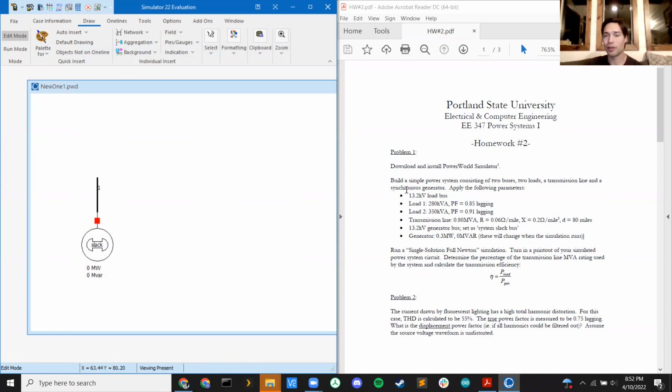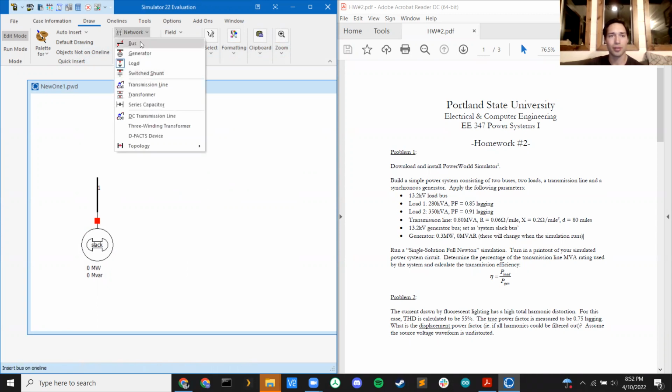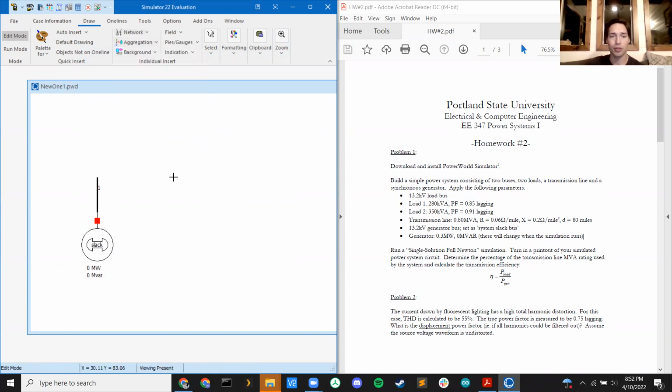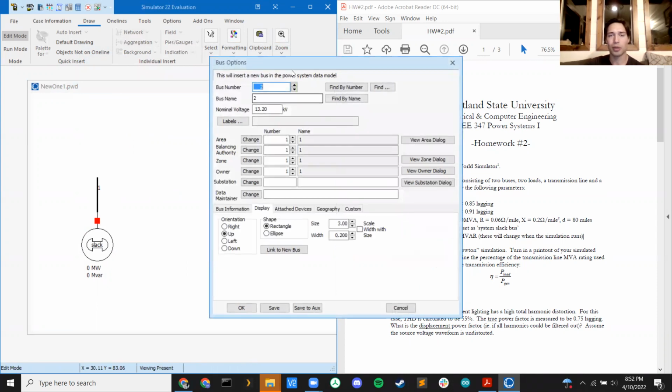From there, we're going to make our load bus. That'll be the next major step to this. Oops, click Load. So that'll just be another bus. So I'll just put that right here.